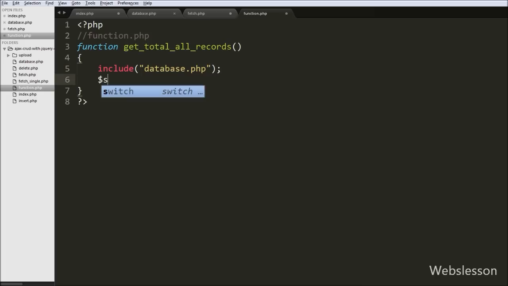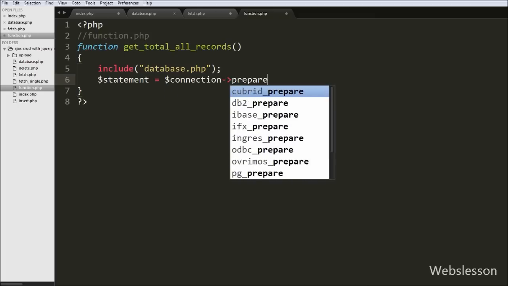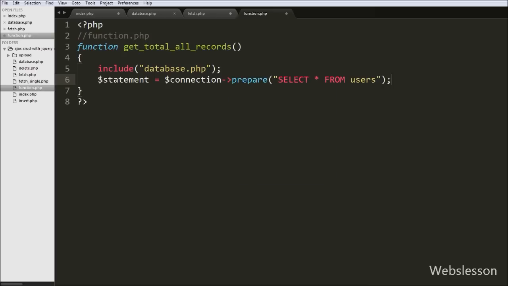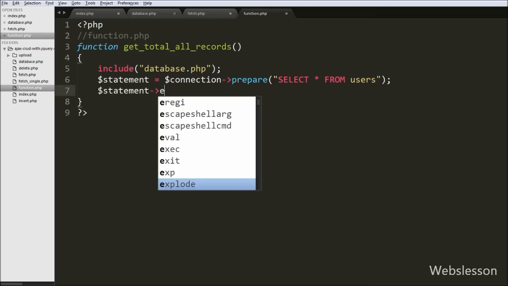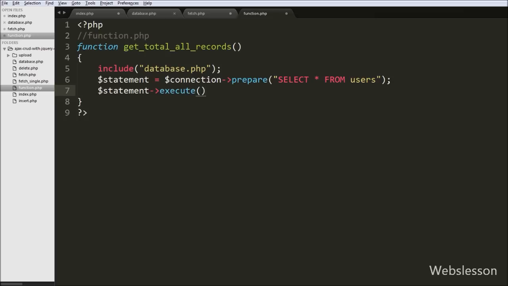Then we write the $statement variable equal to the database connection variable $connection with the prepare method, with the statement select star from users table. Now we want to execute this prepared statement, so we write the $statement variable with the execute method. This method will execute the prepared statement. And lastly in this function we write a return statement with the $statement variable and the rowCount function. This function returns the number of rows from the query execution.